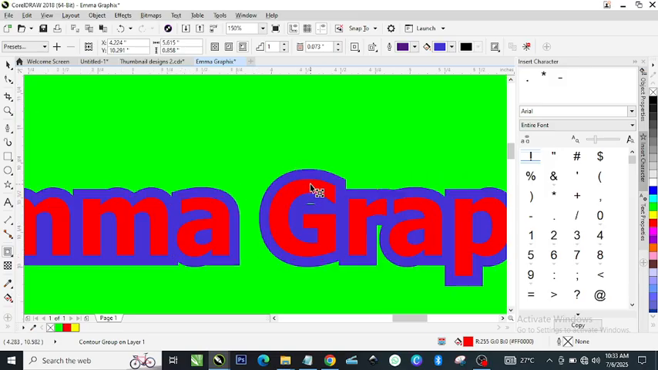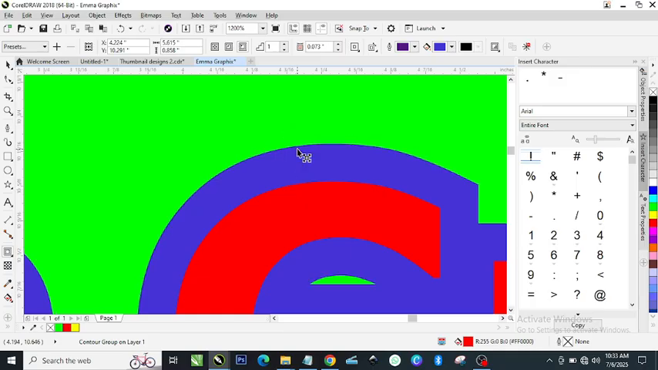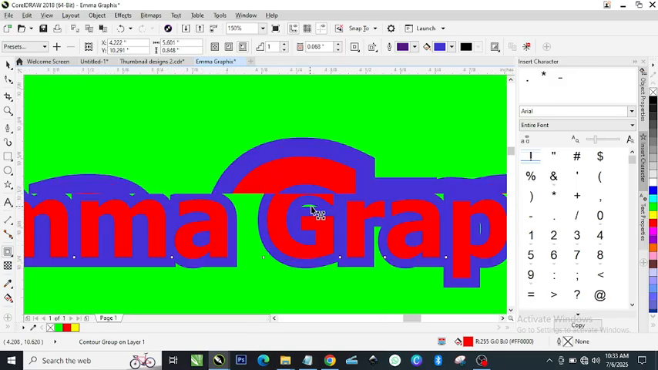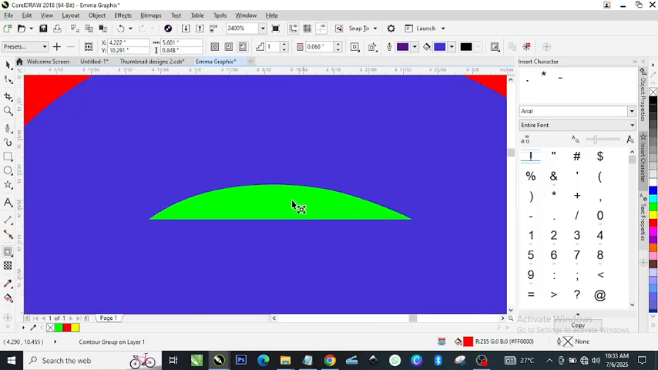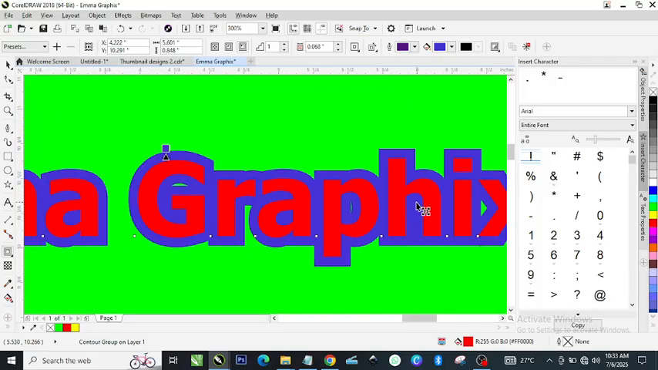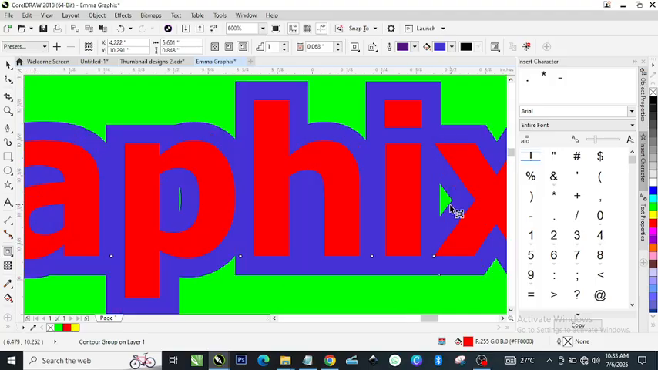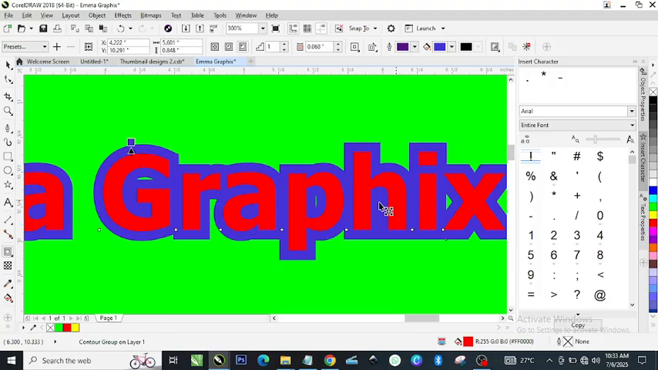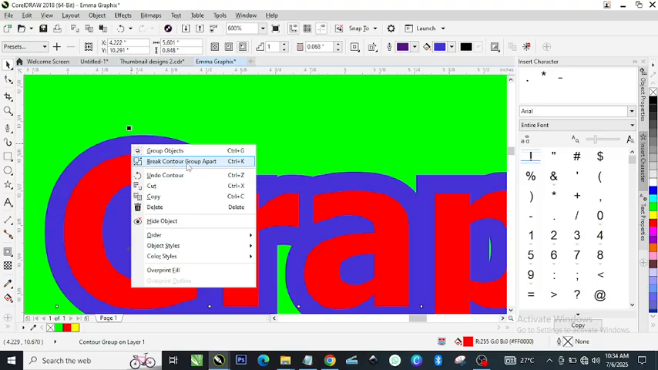So now I want to show you something. If you have something like this, you see that in this place we still have green here, we still have green over here. So if you want to remove this green completely, look at this place, you have green here, we have green here as well. If you want to remove the green so that the blue that you've seen will cover everywhere, all you need to do is to break this contour apart. How do you intend to do that? You right click on it and you see break contour apart.